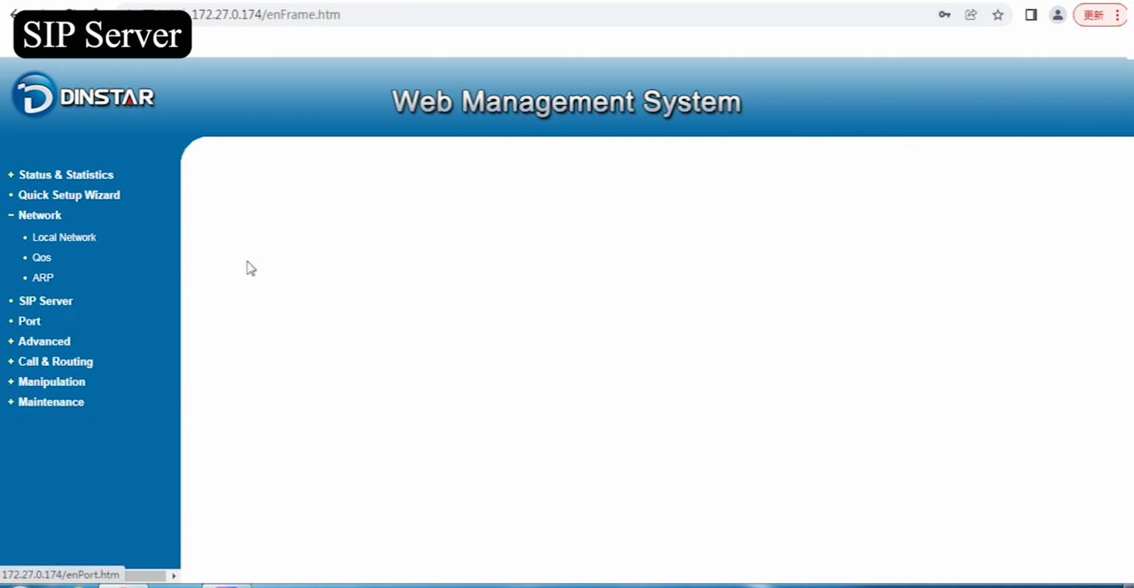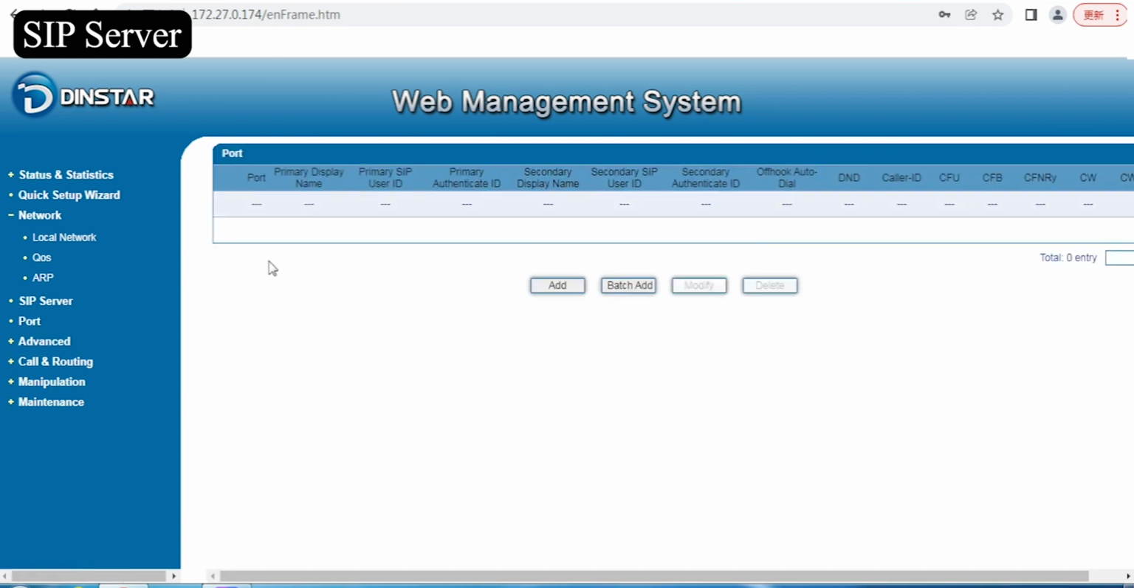And of course, you have to configure your port. The port here is related to, for example, whether you bought 4 FXS or 4 FXO; here it will display all the port numbers. And you can configure the particular port for a specific SIP trunk or SIP account, okay?